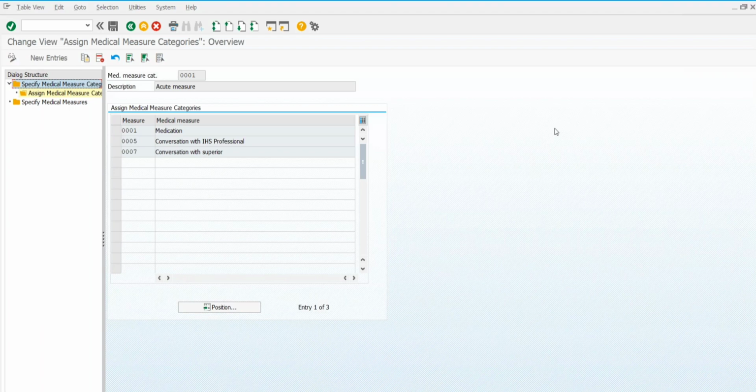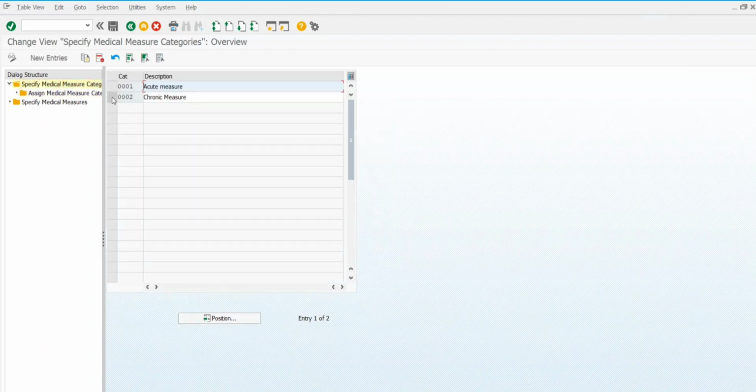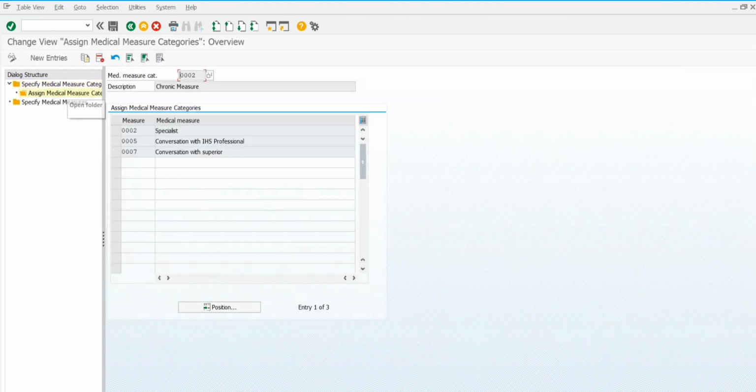Okay, now again go to the chronic measure, double click there. Double click on assign medical measure categories and see what you have in this. You have specialist, conversation with IHS professional, and conversation with superior. You can remove these two things. Select that row, not a new entry, and click on top, there is one red minus button. Click on that. Second also. I removed these two things because they don't come under chronic.